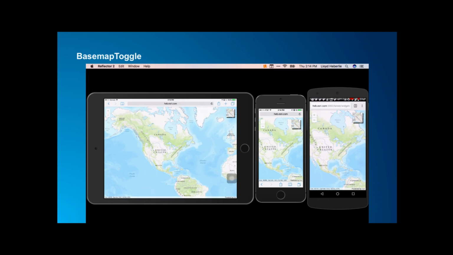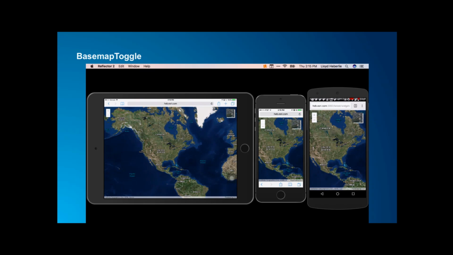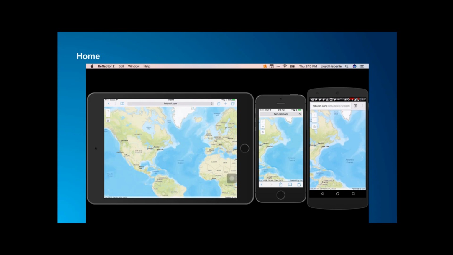There's also the base map toggle, and the difference between the base map widget and the base map toggle is that the toggle just lets you toggle back and forth between 2 different base maps. So that's, like, the topo and the aerial. And then this is the home button. It's really hard to see up in the left-hand corner, but whenever you navigate out of area from wherever the initial extent was, you can touch the home button and it takes you back to the initial extent.